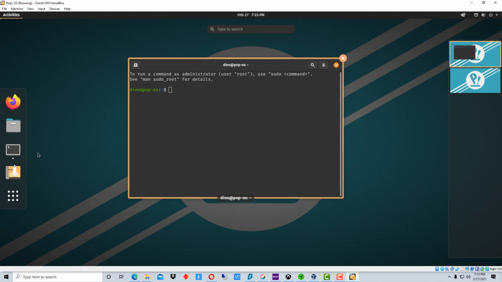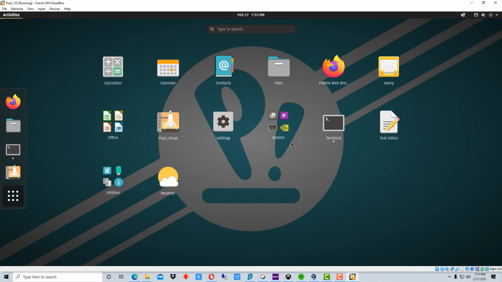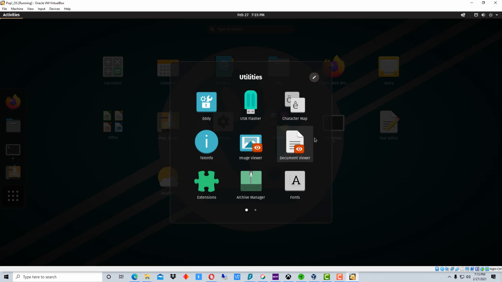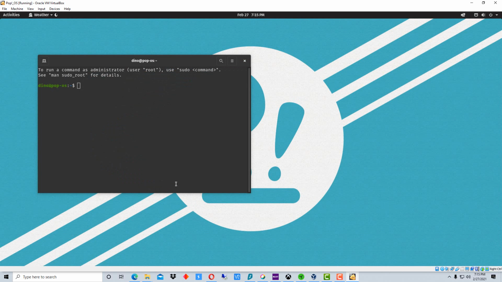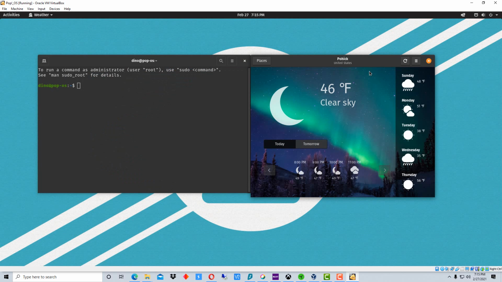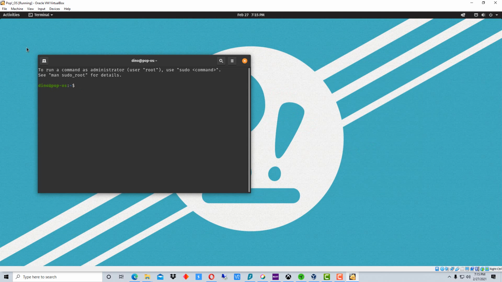Let's go back up to activities again and back to this program group. We have system icon, which has some system apps in it. There's the terminal again. We have a text editor. We have some utilities here. And then we have the weather for some reason, which is kind of nice. That's a nice app, actually.